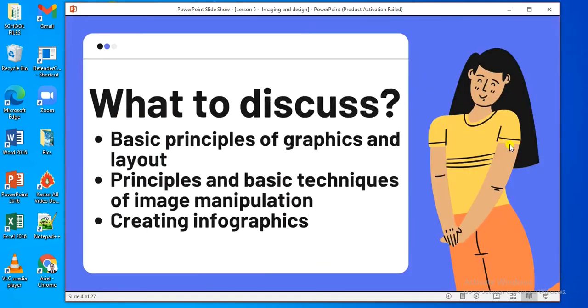Alright, so what are the things that I'm going to discuss with you today? First, the basic principles of graphics and layout, principles and basic techniques of image manipulation, and then infographics.